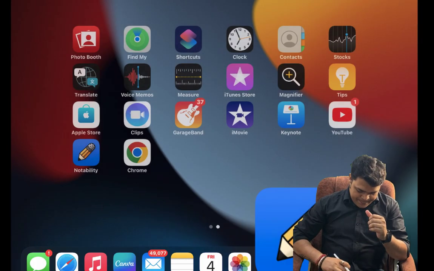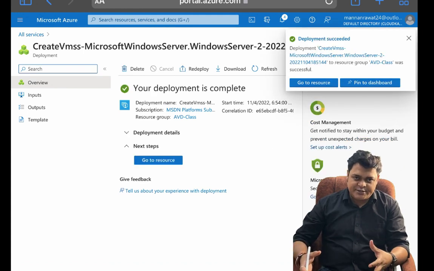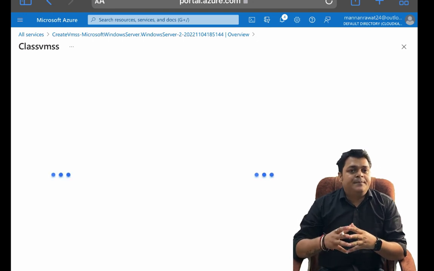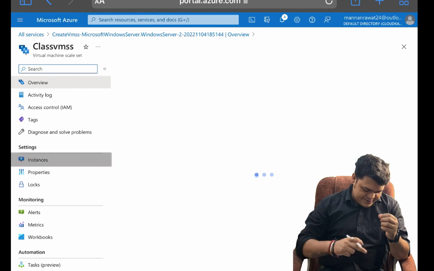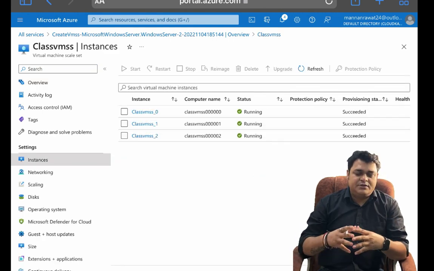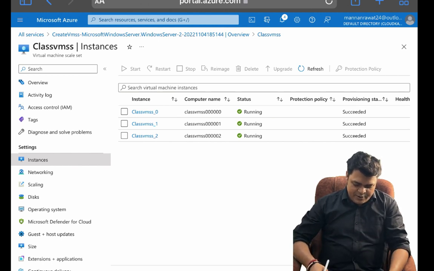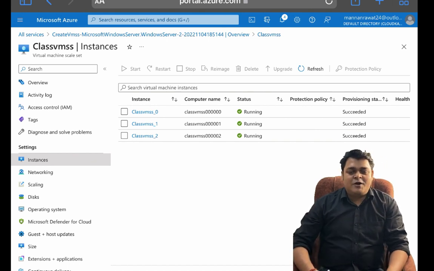Let me show you. Open our portal. It's deployed successfully. Go to resources and it will give you the complete information about the virtual machine scale set. Instances: the number of instances you can find here. I think we proceeded with 3 instances. So see, we are able to find 3 different instances running properly. Guys, this is all about it.